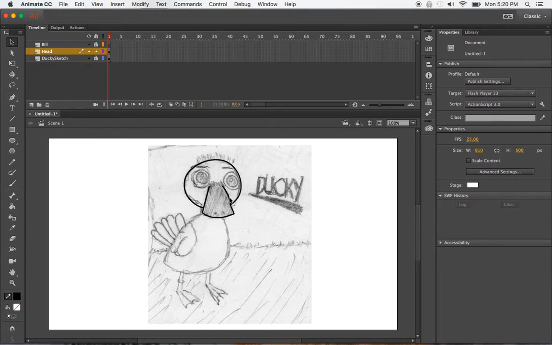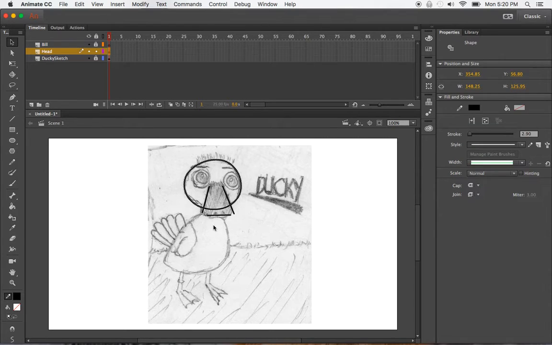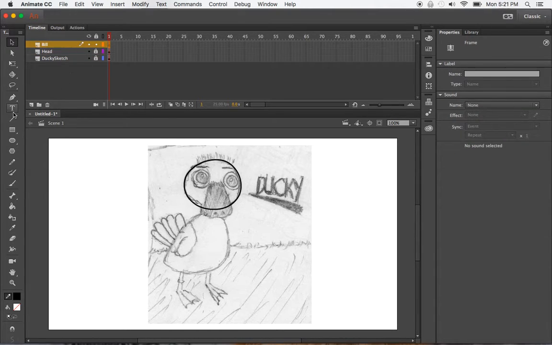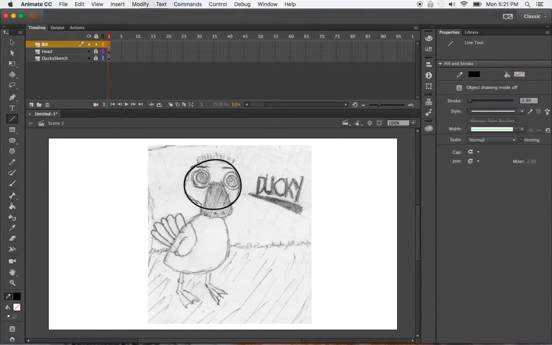Okay, so what I might do is just reshape. And this is where you start to get problems, which is why I wasn't going to do it, because now that it's cut off, I can't reshape that whole line. You can see because it's cut off, I can only reshape it from there. So it does create problems with your animation. So I might actually do it the way I was going to do it in the first place. I'm just going to lock the head layer, unlock the bill layer, use my line tool there.